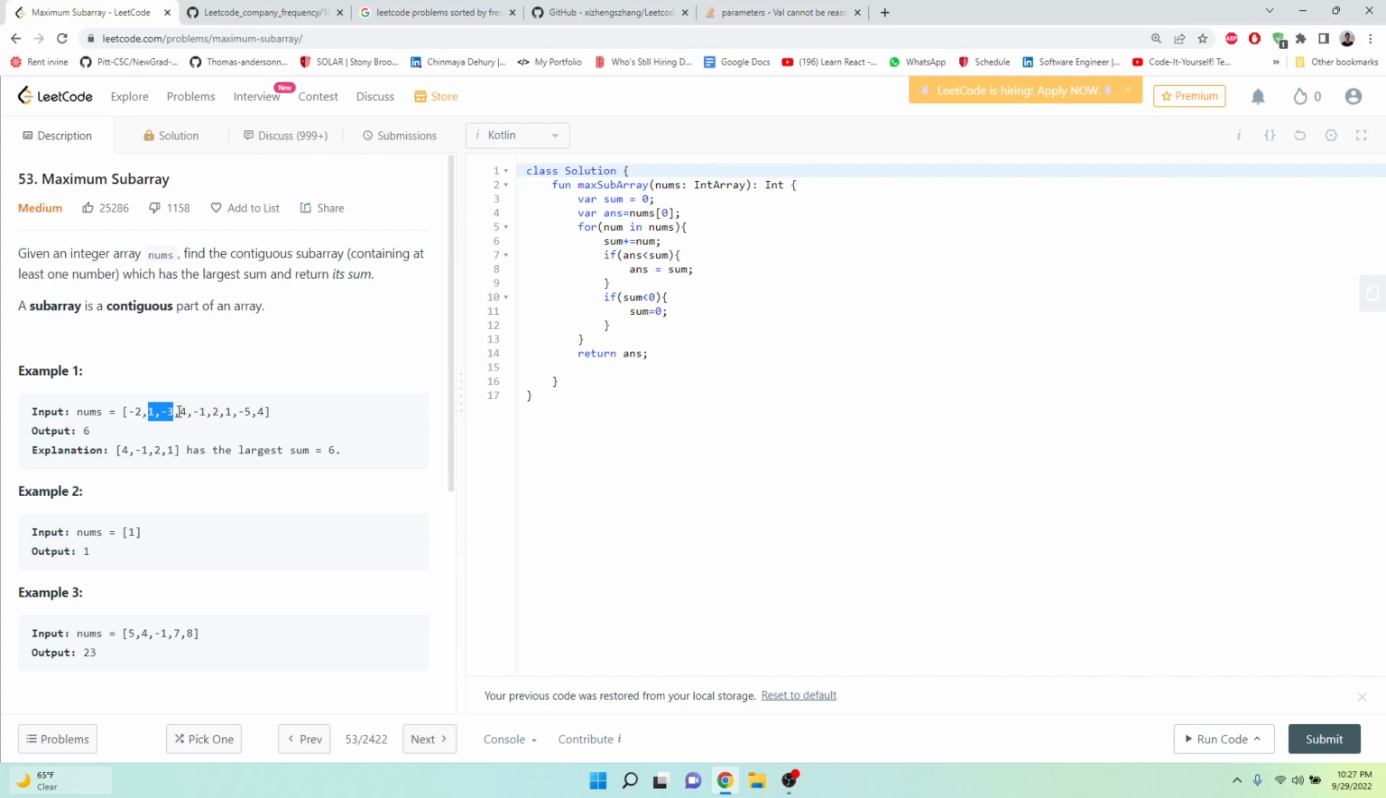So it's better to just take the positive number. For example, here the next number is 4. So instead of adding -2 plus 4, where the sum will become 2, it's better to just take 4, where the sum is 4, right? So that's what we will do. When we get -1 plus -3, we get -2, which is negative, so we'll drop it. Now we get 4. So the maximum sum is 4.